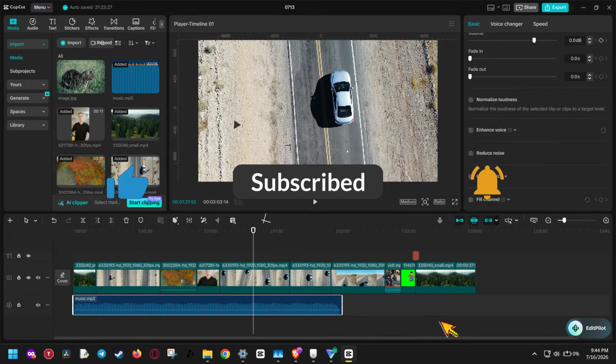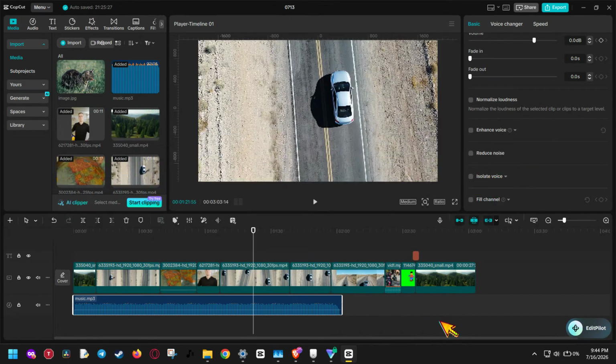Let's get into it. First, make sure CapCut is completely closed. Don't just minimize it or leave it running in the background. Close the application fully so the files we're about to clean are not being used.